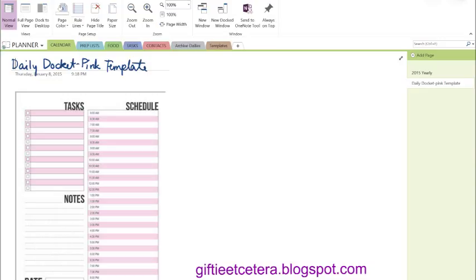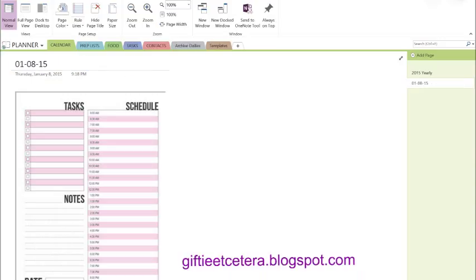So the first step is to go ahead and date the docket page. That's really important. You're going to need to reference it all day long. And if you don't write a date at the very top, you're not really going to know what you're looking at or which day of the week you've made the docket for.